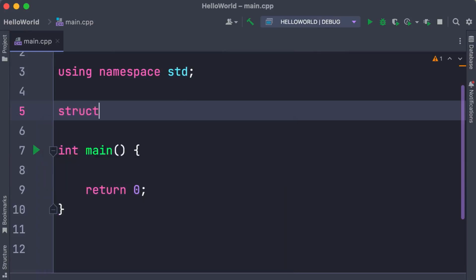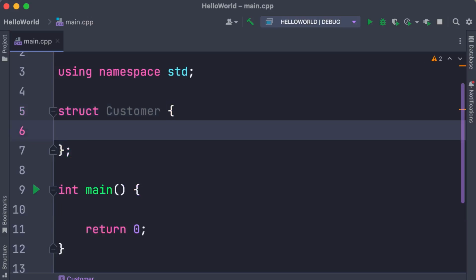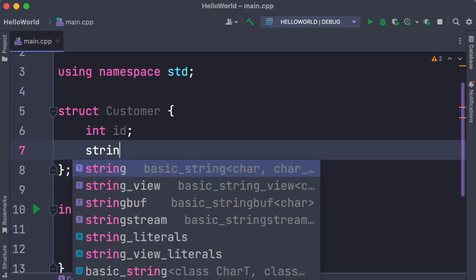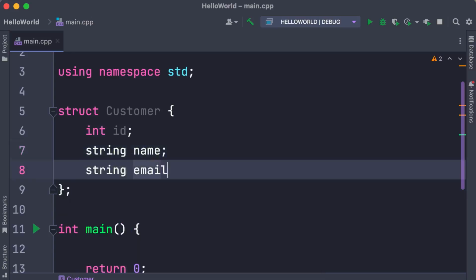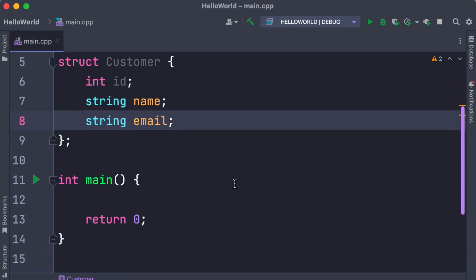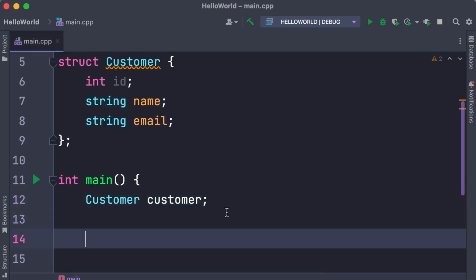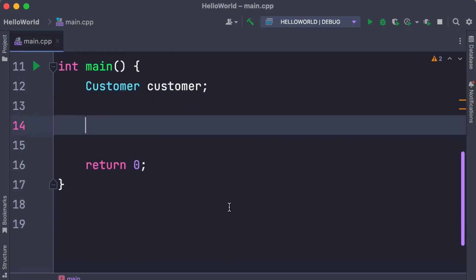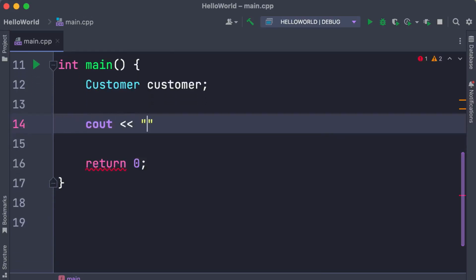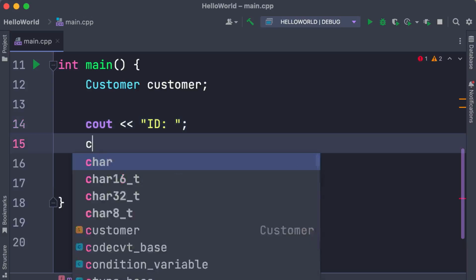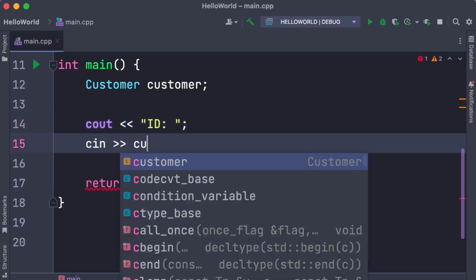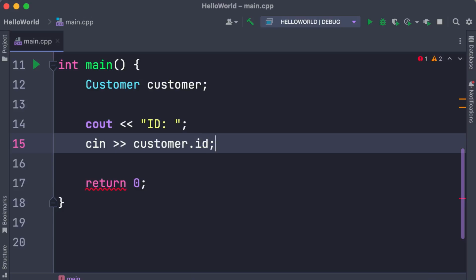All right, let's start with the struct keyword. We're going to call this customer with a capital C, following the Pascal naming convention. Here we need 3 variables, integer ID, string name, and email. Okay, now that we have this definition, we can create a customer object. Next, we use cin to read these values. So first we ask the user for the ID. Then we use cin to read that value into customer.id.